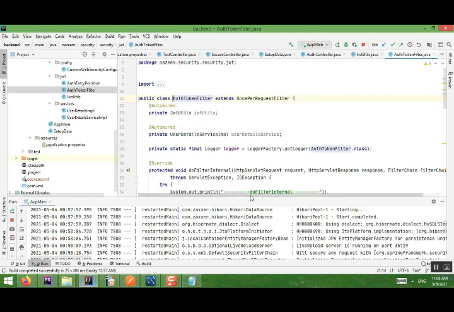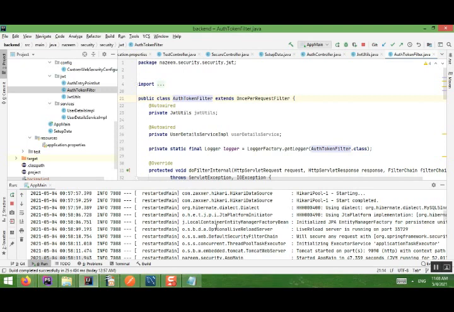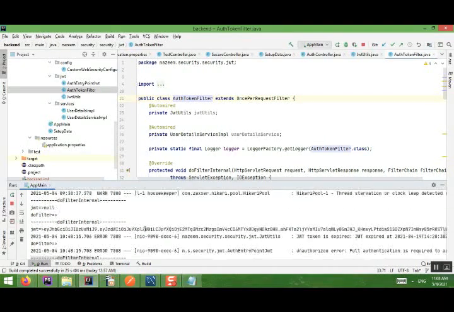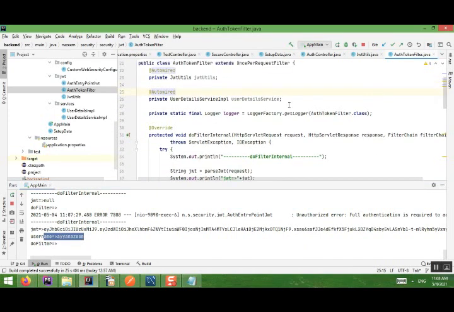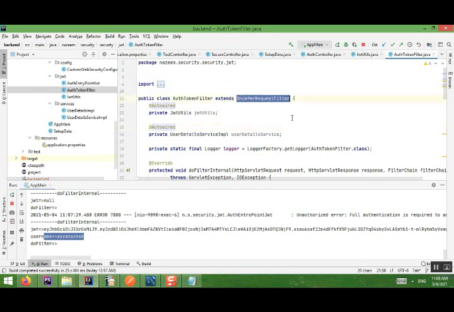As you can see how this happened, I have printed some log. Whatever token we have provided, the system is printing this username. So as you can see, there is a class, the once per request filter.